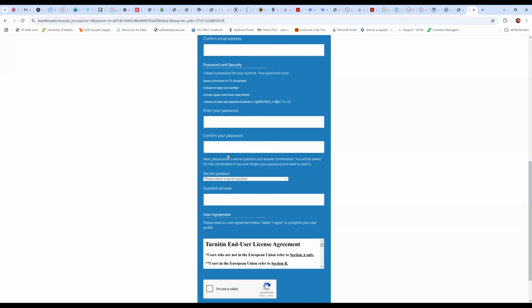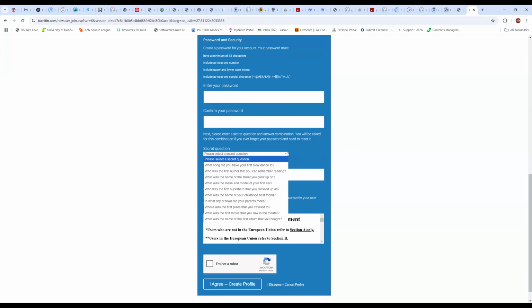Email address, password. Oh, there's the questions. First song you slow danced to. Some of you have to go way back in time. First model of your car. Name of your childhood best friend, that also would have changed. First movie you saw. Mother's maiden name. What street you grew up on, first place you traveled to. They took out a question, it was overused.